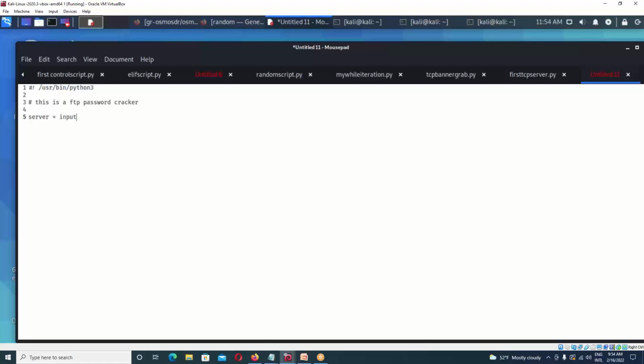And we're going to use input, and we're going to prompt the user for the FTP server. So we're asking the user for the FTP server, and we're going to take that IP address and put it into a variable called server.